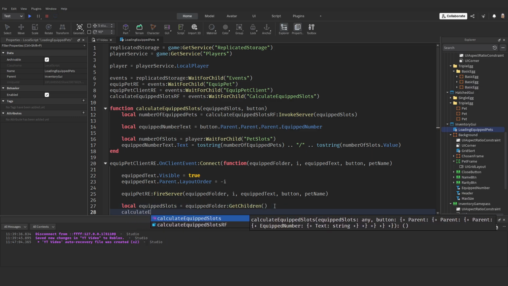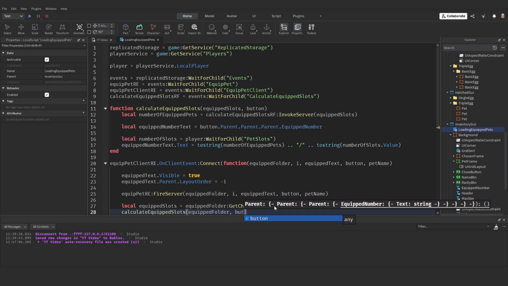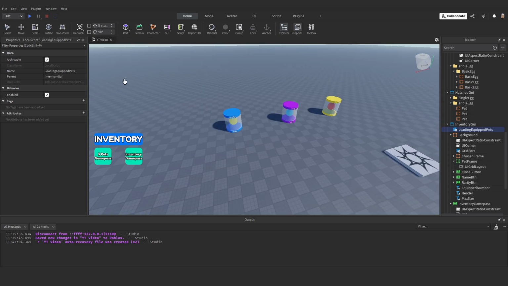Then calculate equipped slots, passing in the equipped folder, or the equipped slots, button. And that's it. Now we can close that script up.